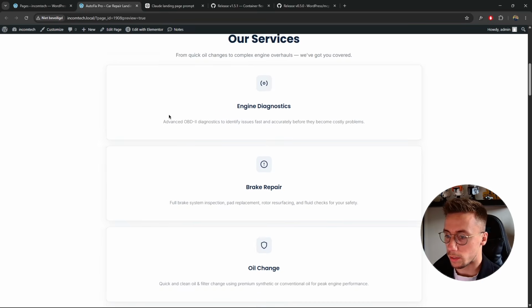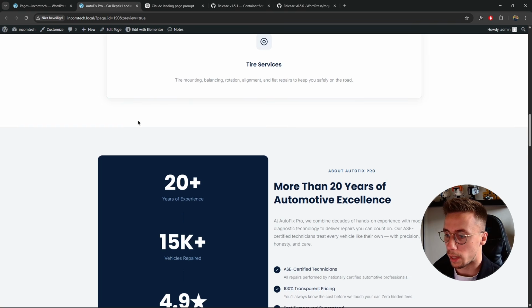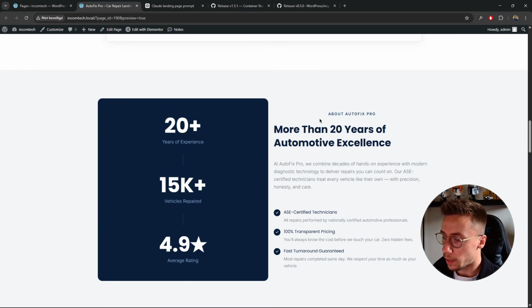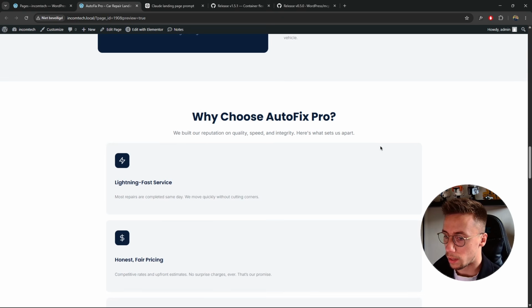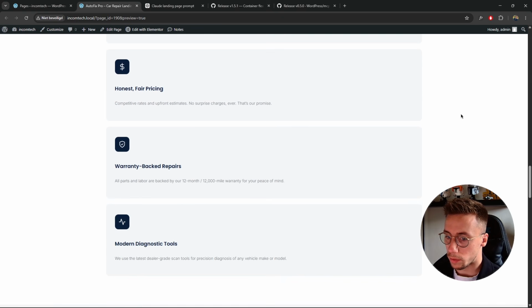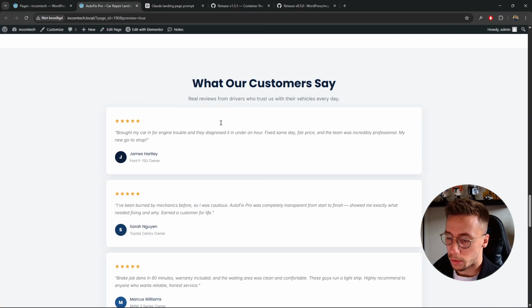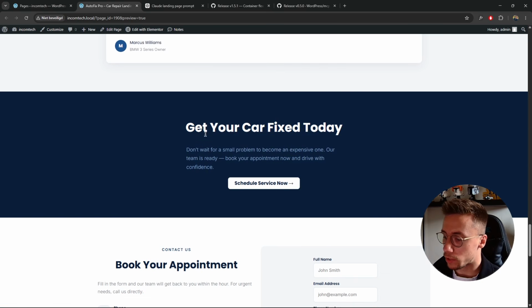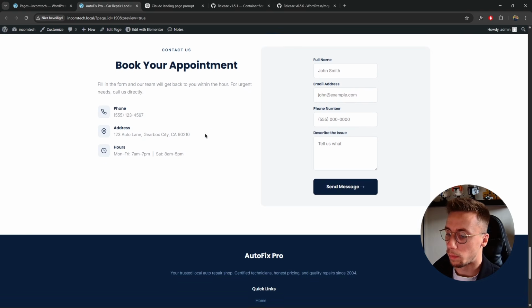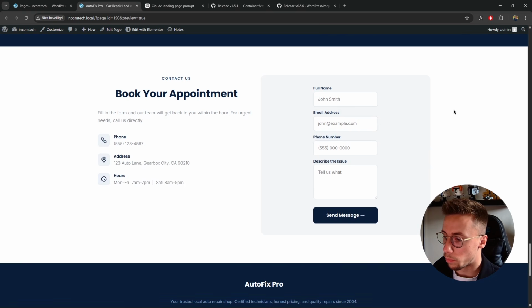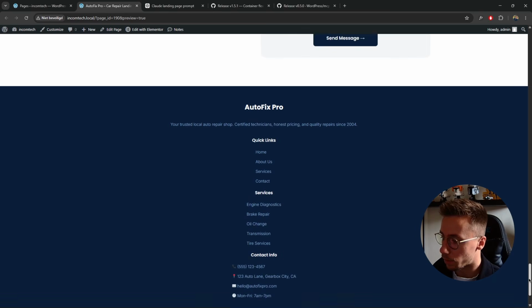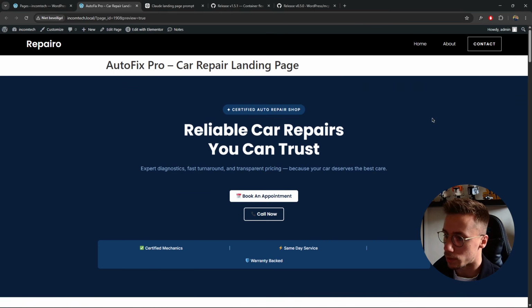Now we have the services. These should probably be all next to each other, but we can also fix this really quickly. Here we have a little bit of an overview about the AutoFix Pro company. Here you have why you should choose for them. Here you have your testimonials, which should probably also be next to each other. And here is a little call to action with a form where you can send a message. And then we have the footer, and yeah, that is what Claude has created for us.